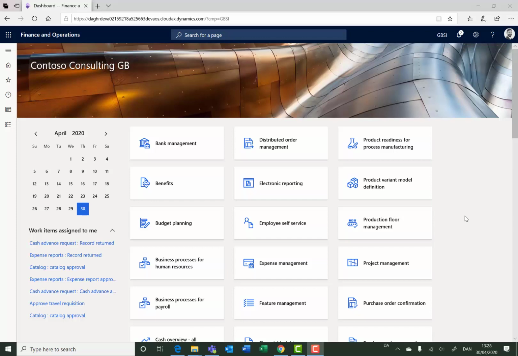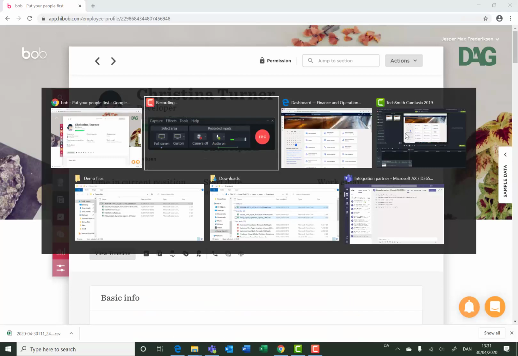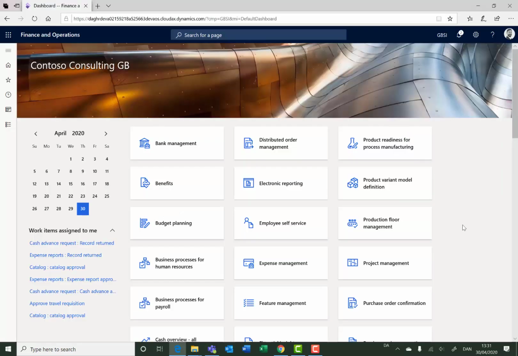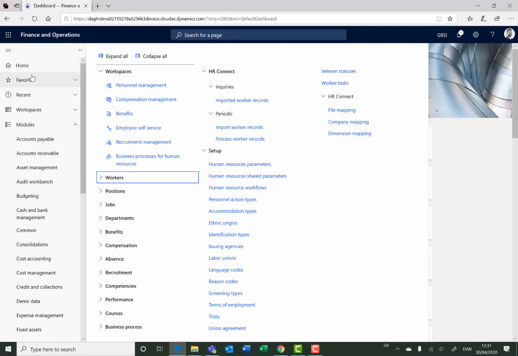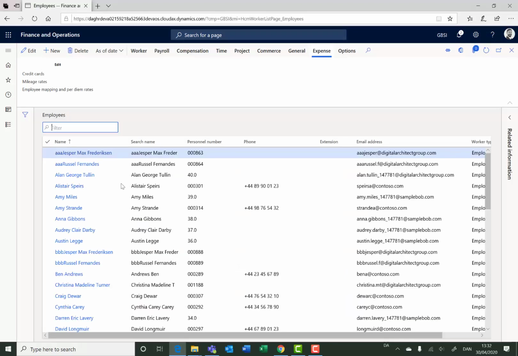So let's go and have a look at one of the workers, and we will have a look at the worker Christina, who is a newly created worker in the HR system. So back here in Dynamics, I'm now going to take you through the various areas where Christina has been created. So we'll start off with the employee record. And in here, we can see that Christina has been created.